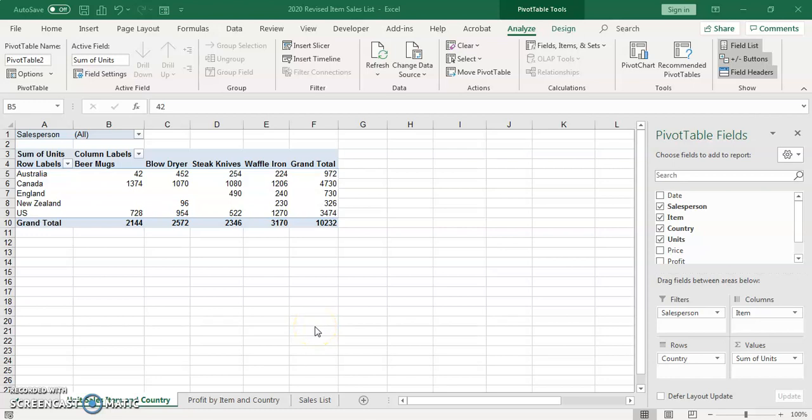Hello and welcome to our quick tutorial on adding other elements to your pivot tables. Like any other table of data within Excel, it's pretty easy to create a chart based on it.